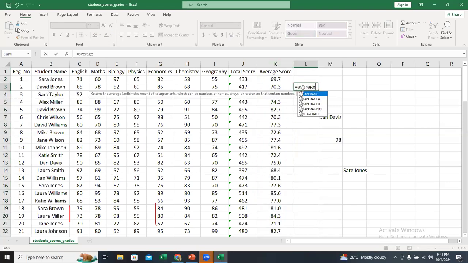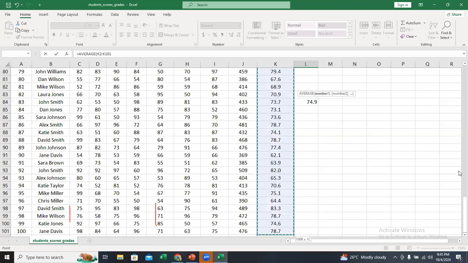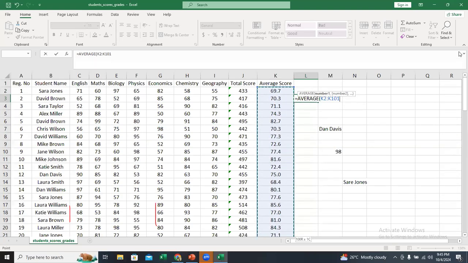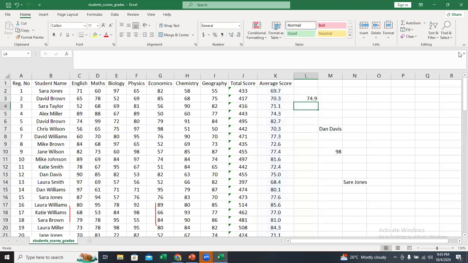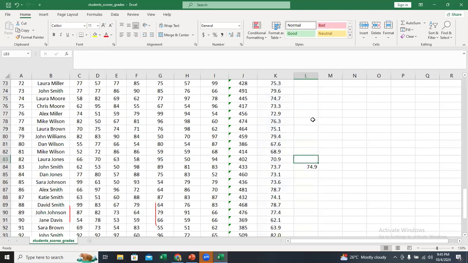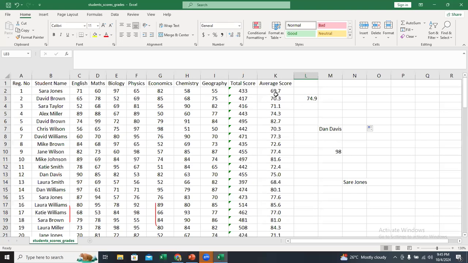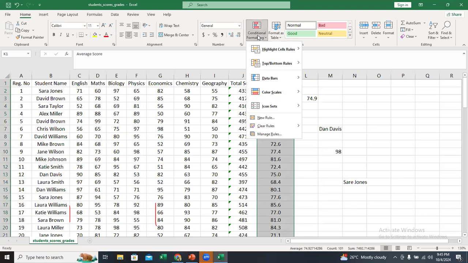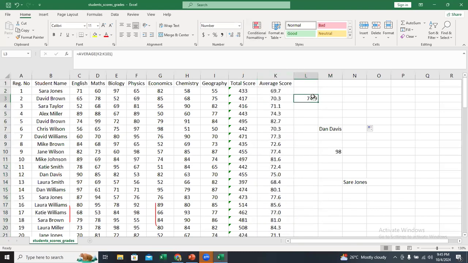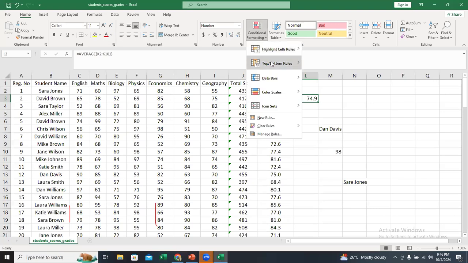How I did that was just using our average function. I believe we've all been taught this. I just got an average of these whole scores here. I calculated the whole average and I'm getting 74.9. So 74.9 is the average of all these scores that we have here. So now let us select and go back to our conditional formatting. I did this average because that is what I'm going to use to teach the above average functionality in conditional formatting.